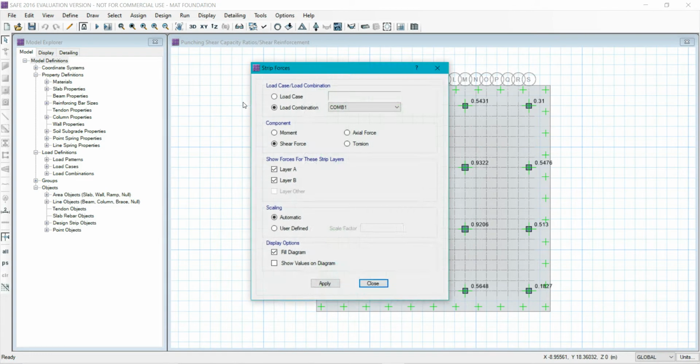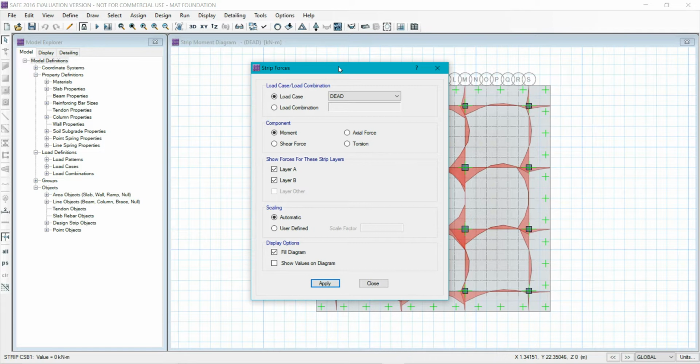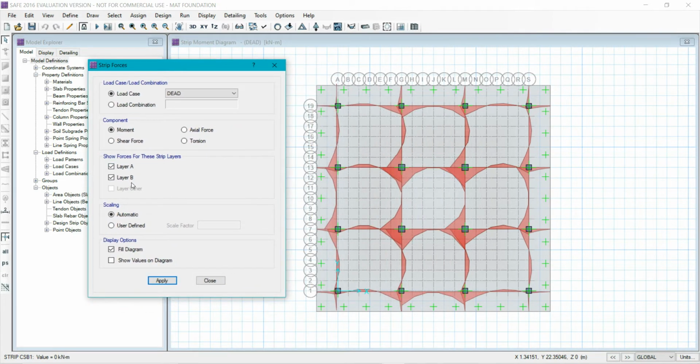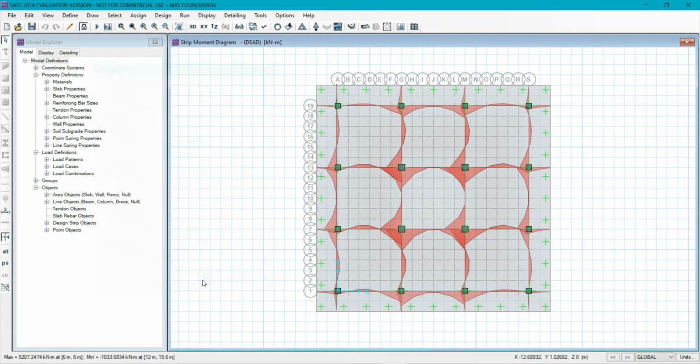I will show the strip forces at different load cases. First let us see the moment. This being the layer B, which is in the Y direction. We can scroll through this so that we can get the values. Close that.